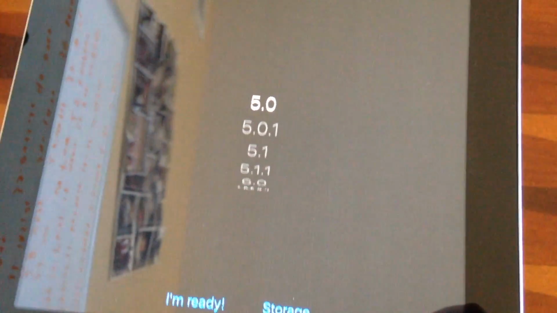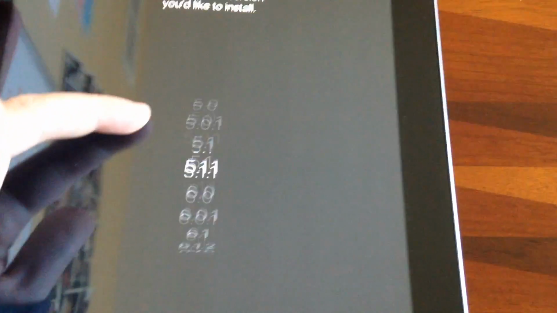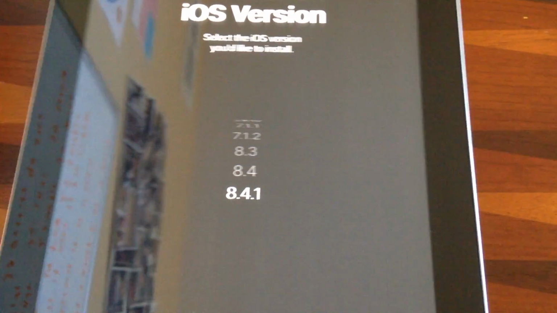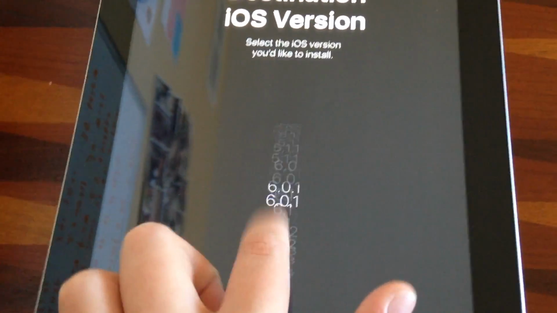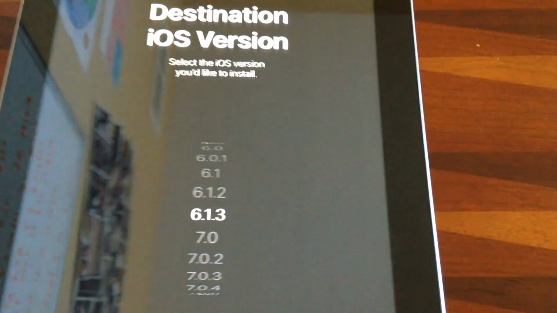So iOS 5, I can get it on this one because it's an iPad 2. If you have an iPad mini, for example, or an iPad 4, then you're gonna have to use iOS 6 and up. So iOS 5, iOS 6, iOS 7, iOS 8, and the latest one is iOS 9. So you've got all of it pretty much except for iOS 4 if you're on an iPad 2. So I can choose any of these. But for this example, I'm going to use iOS 6.1.3.